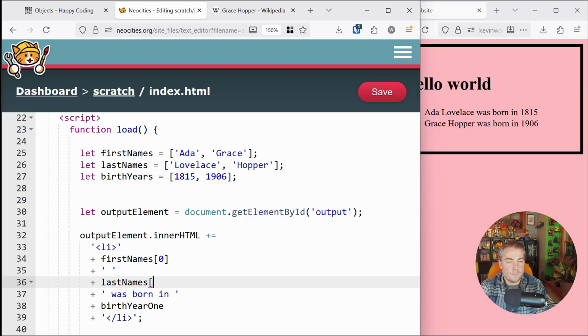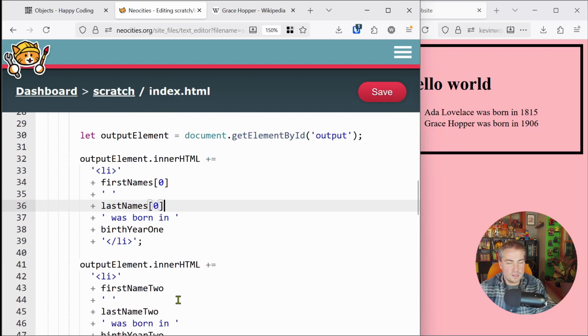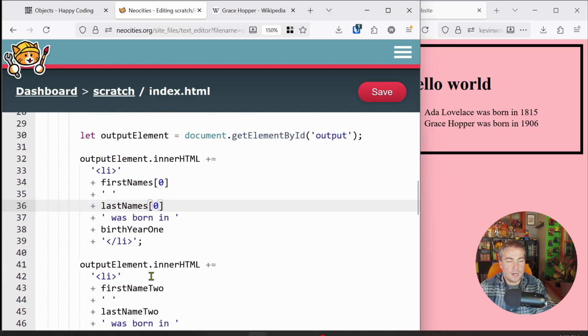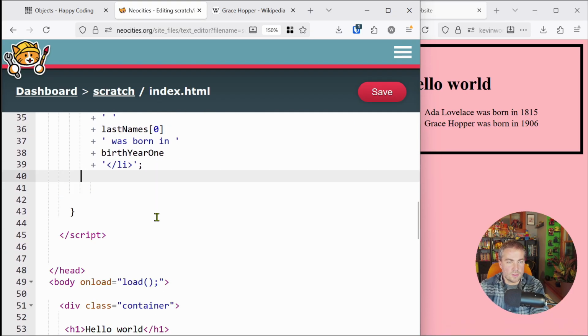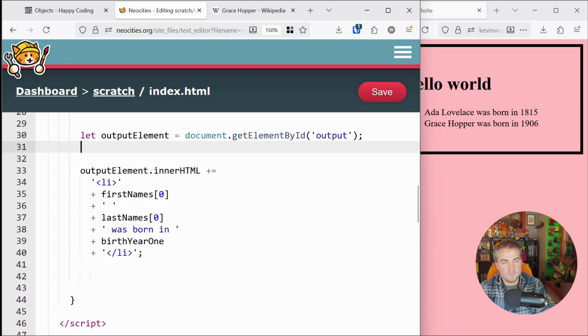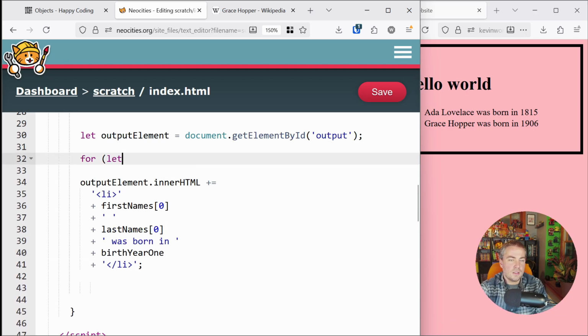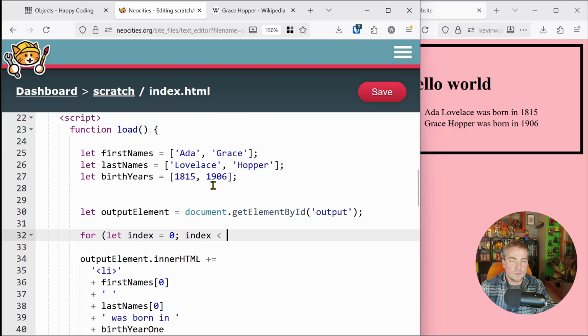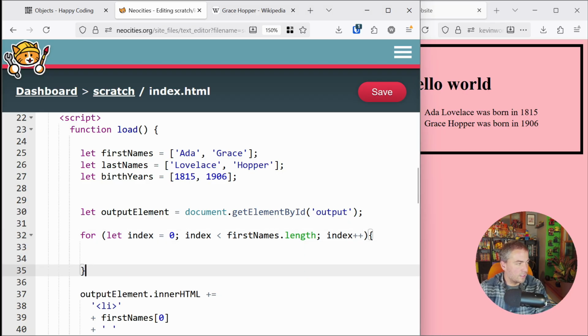So instead of having 0, 0, 0 here, and then 1, 1, 1 here, I'll instead use a for loop. So I will create my for loop. So I'll say for let index equals 0. Index is less than what? What do I want to use? In this case, they all have the same length. So, okay, I'll just choose the first one. Less than first names dot length. And then finally, index plus plus. Close out my parenthesis, start a curly brace, give myself some white space, close out my curly brace.